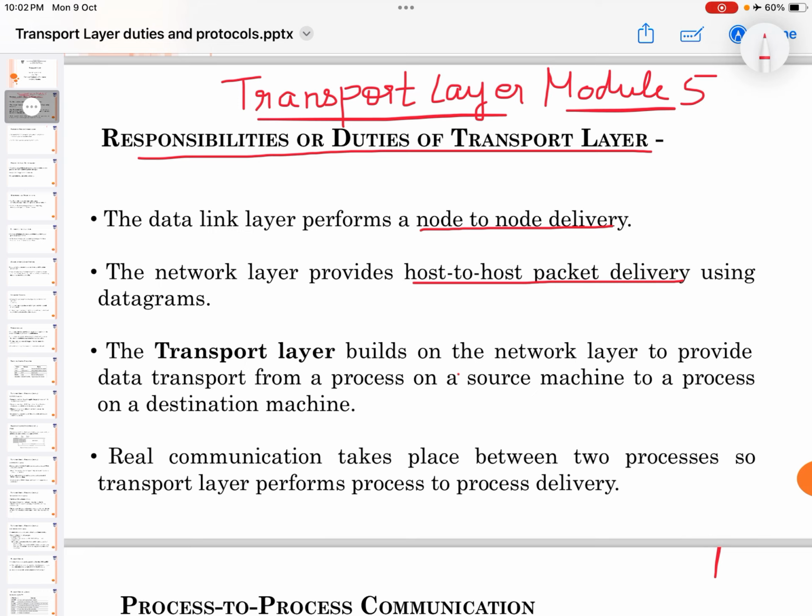The transport layer builds on the network layer to provide data transport from a process on a source machine to a process on a destination machine. So it will transport the data from a process on the source machine to a process on the destination machine. Real communication takes place between two processes, so the transport layer performs process to process delivery.